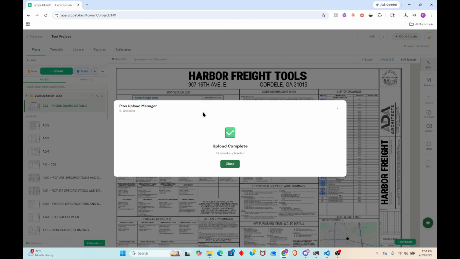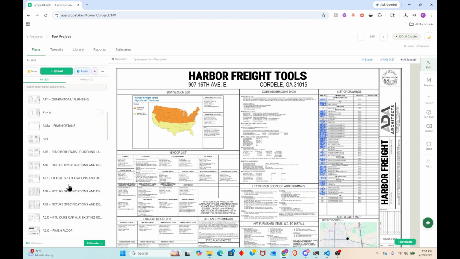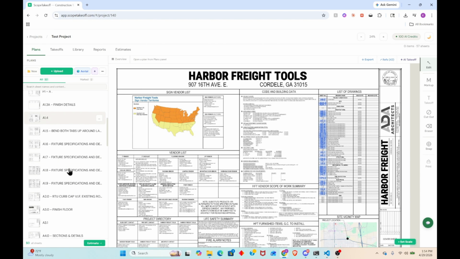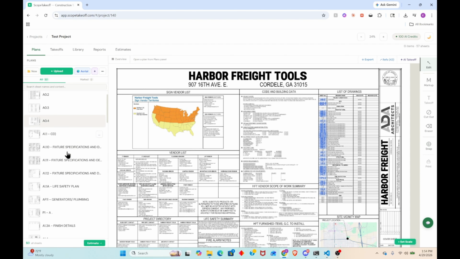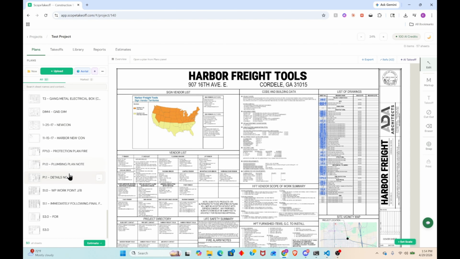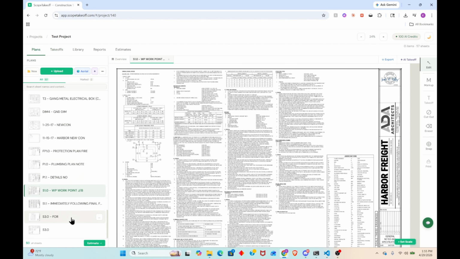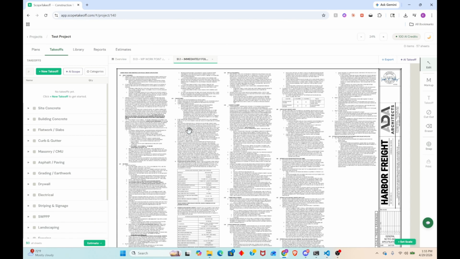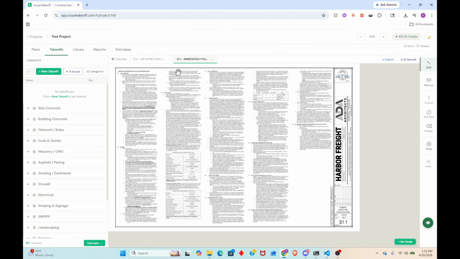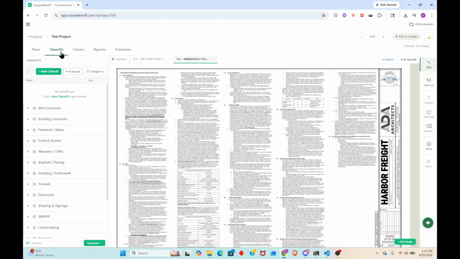Okay, so after everything uploads, you'll get this message, upload complete. You'll have all of your plans over here in this tray right here. I'm going to go ahead and pull out the structural plans here. The reason it takes a little while to upload is because it's extracting all the text from each plan.